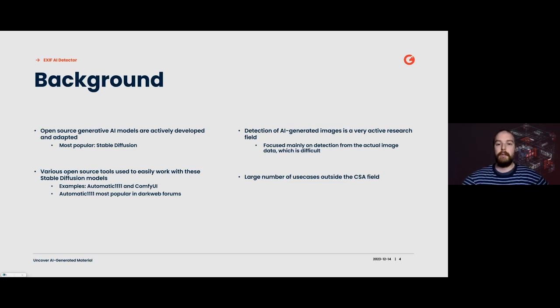And there are a lot of different tools that you can use to sort of make your work with this model easier. For example, Automatic 1111 and Comfy UI, those are two examples of openly available tools that will sort of help you to work with generating material, and you can sort of save pipelines and build up configurations on how you want to generate material.